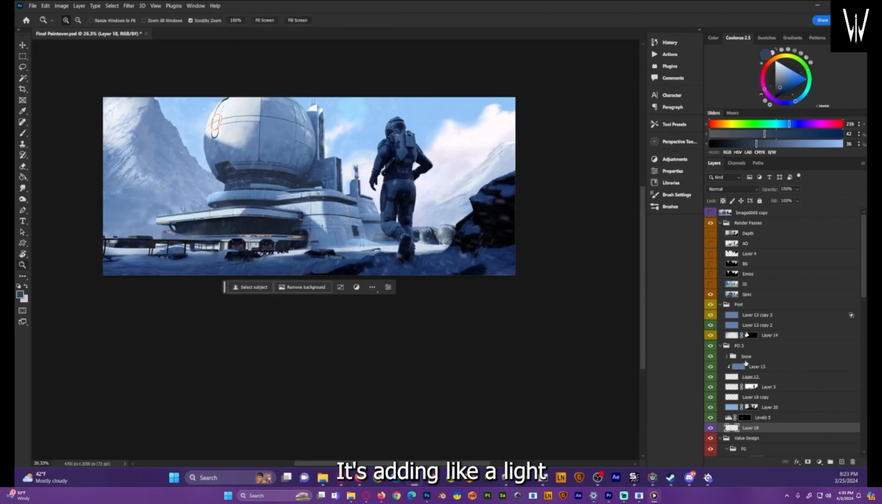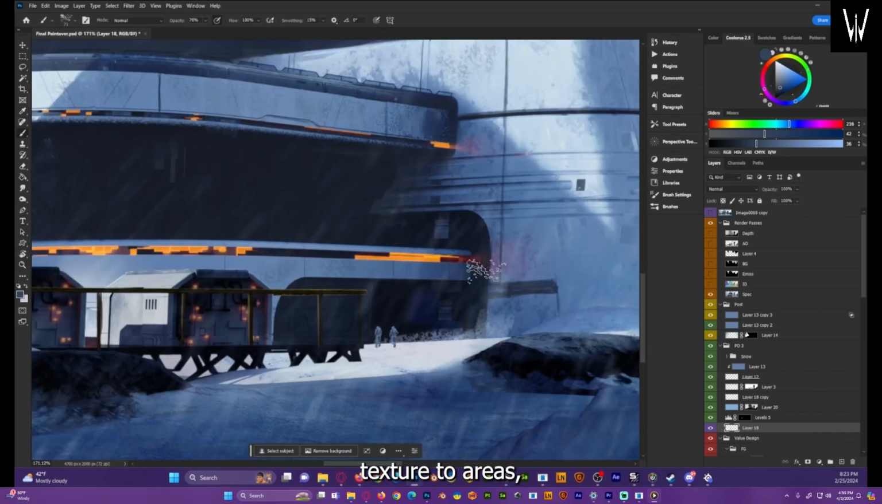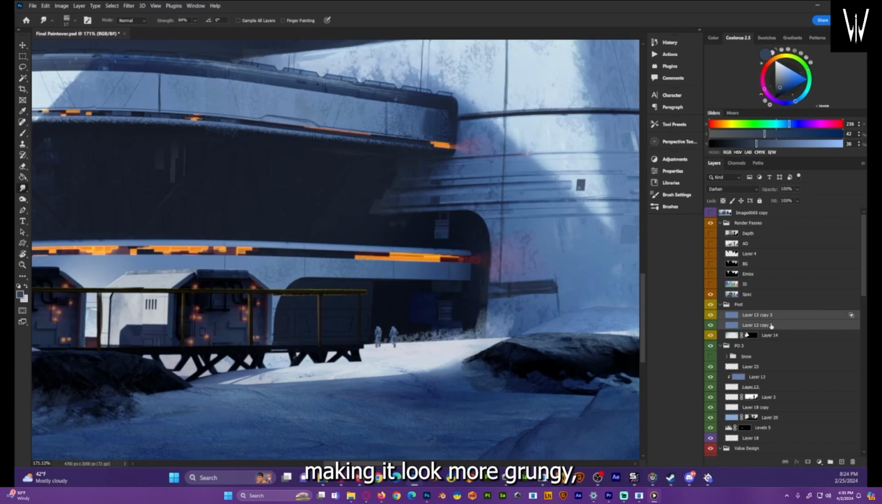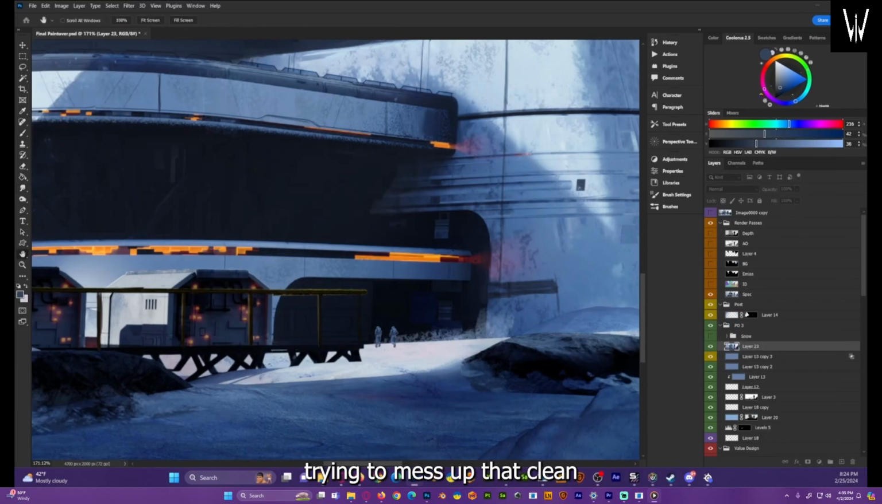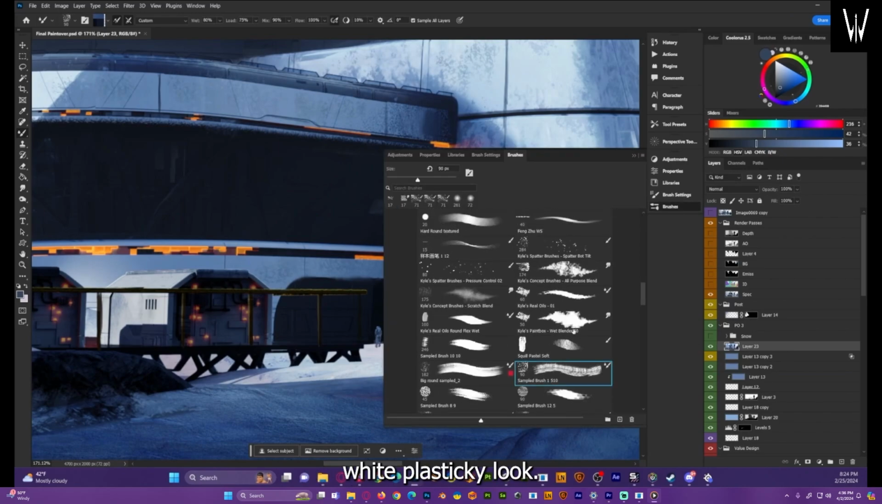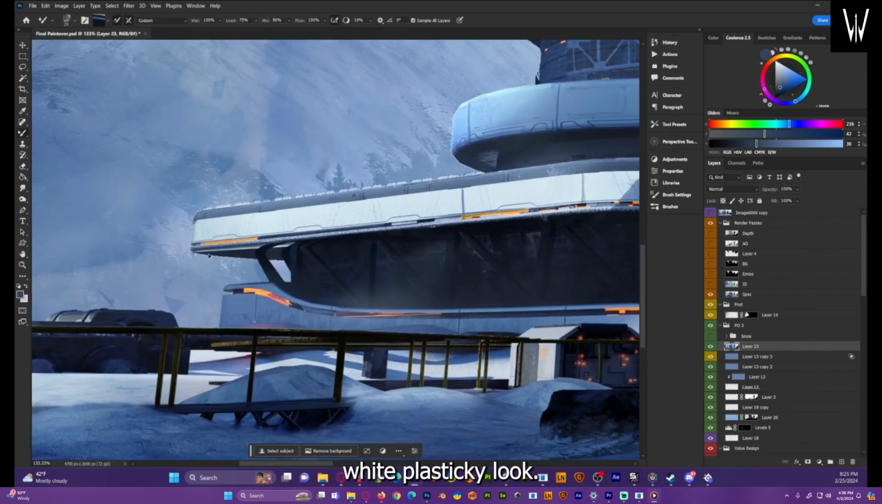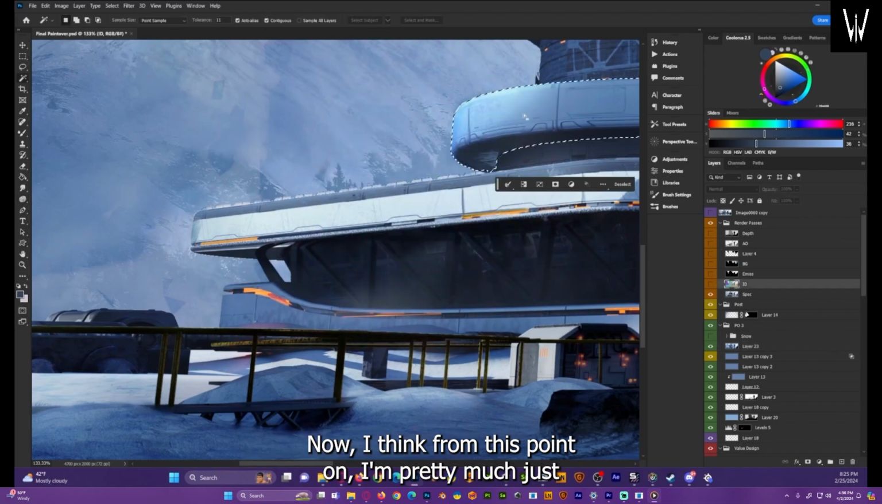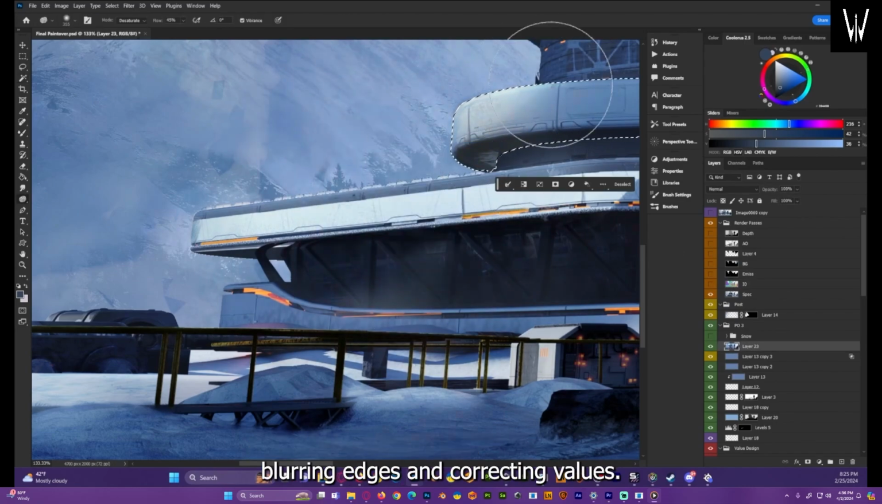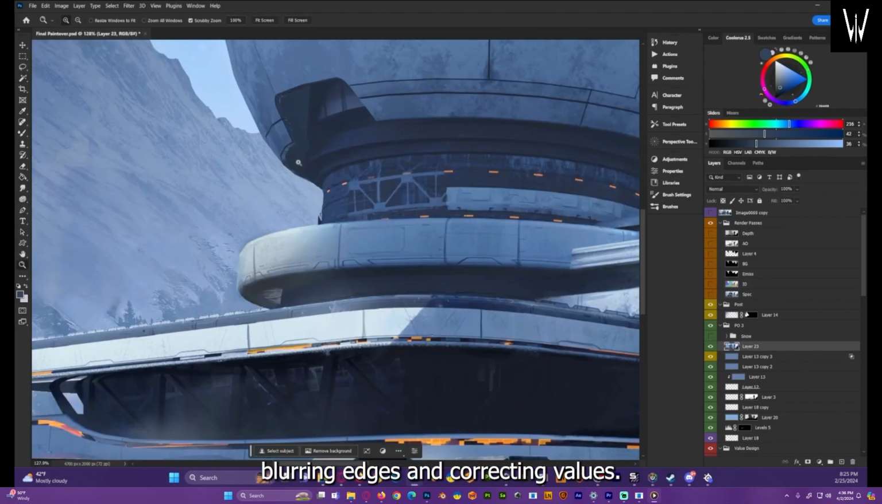Adding like a light texture to areas, making it look more grungy. Trying to mess up that clean white plasticky look. Yeah, I think from this point on, I'm pretty much just blurring edges and correcting values.